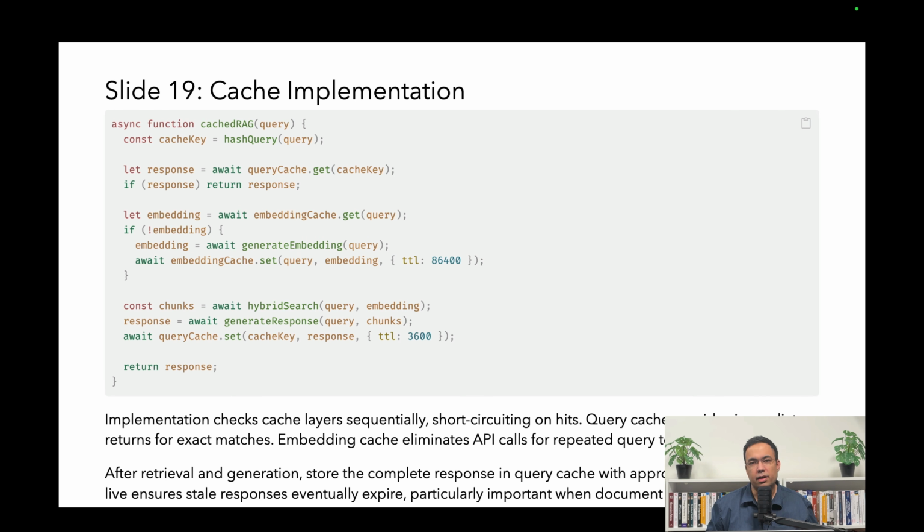Now, one practical note about the implementation that's pretty important. Please make sure that you handle cache failures gracefully. If Redis goes down or becomes unavailable, your application should still work, just slower because it's computing everything fresh without cache benefits. Don't let cache failures take down your entire system. This is a common production problem that is easy to avoid with proper error handling.